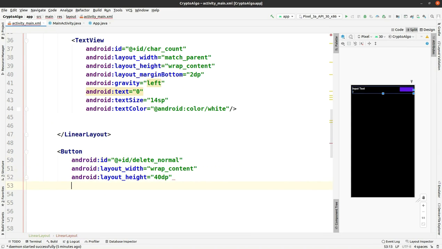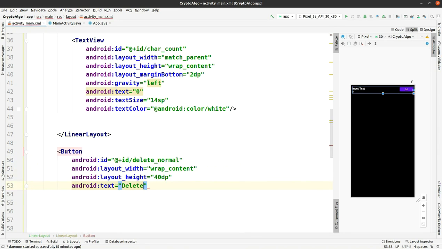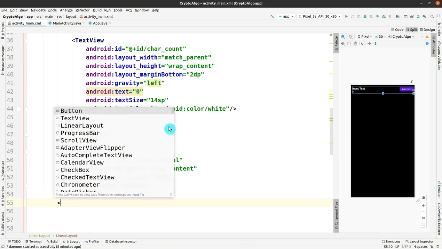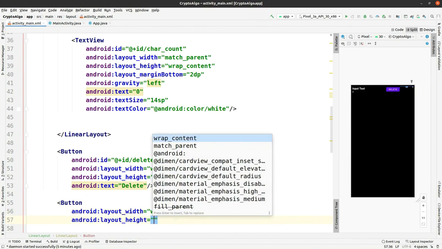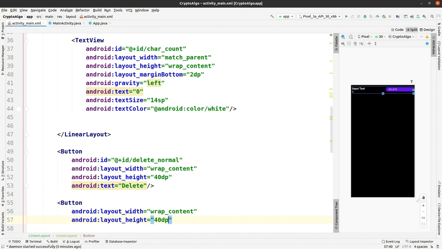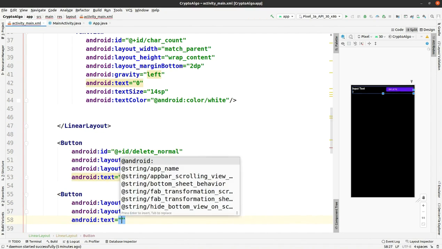as delete_normal, and the text for the button is delete. So this button is completed. We need to add one more button here with the same properties that we have used earlier, only the button text and id will be different here.